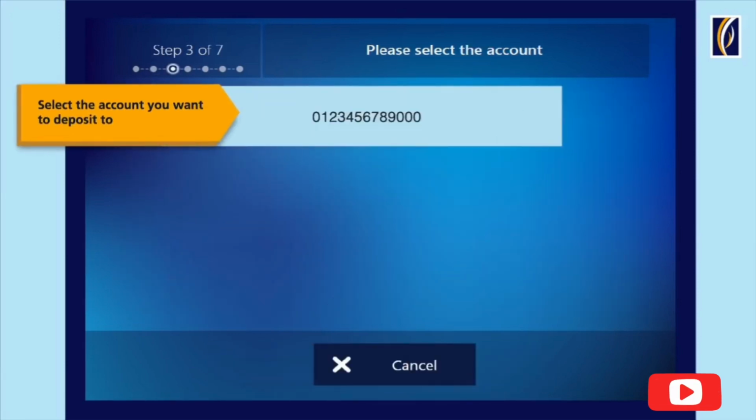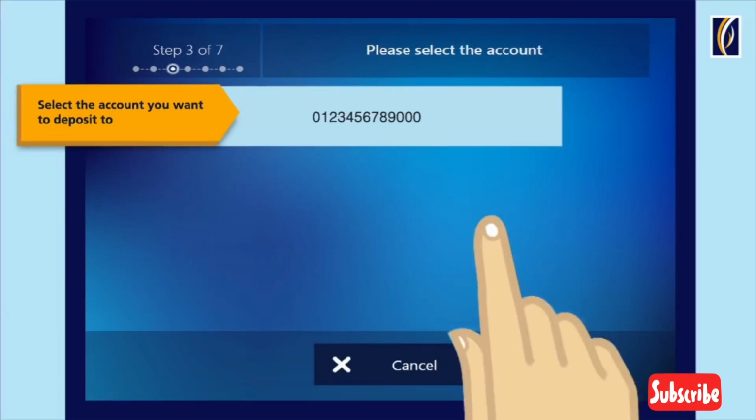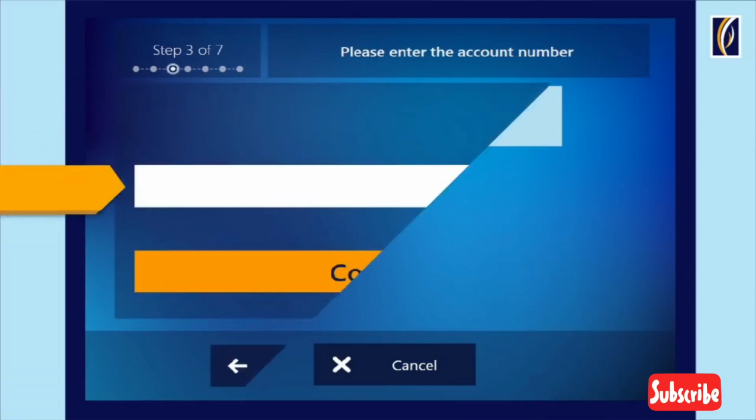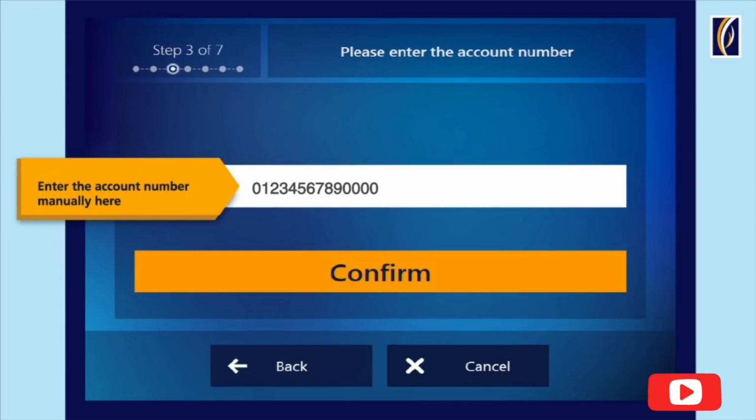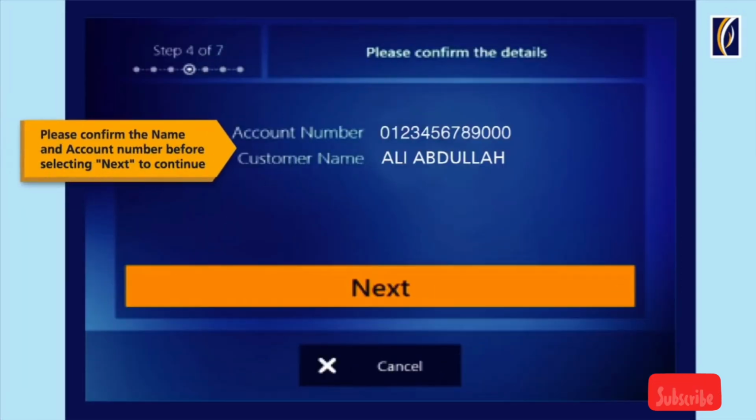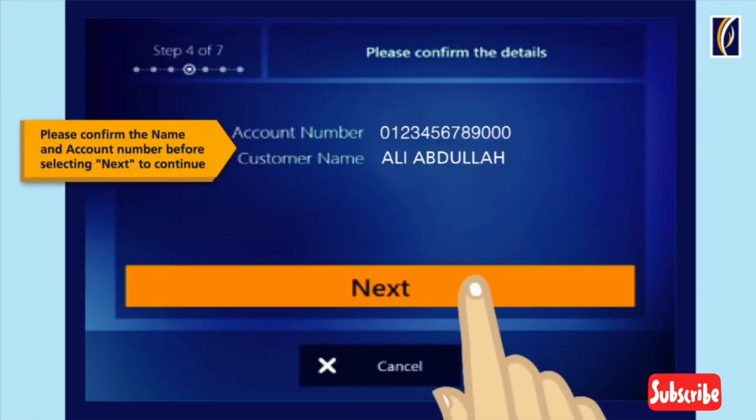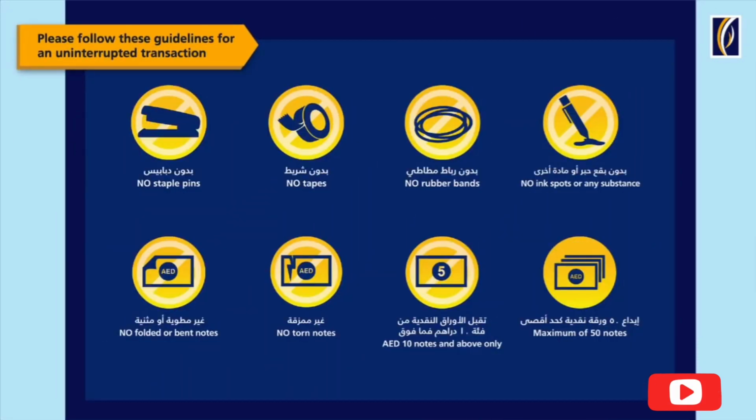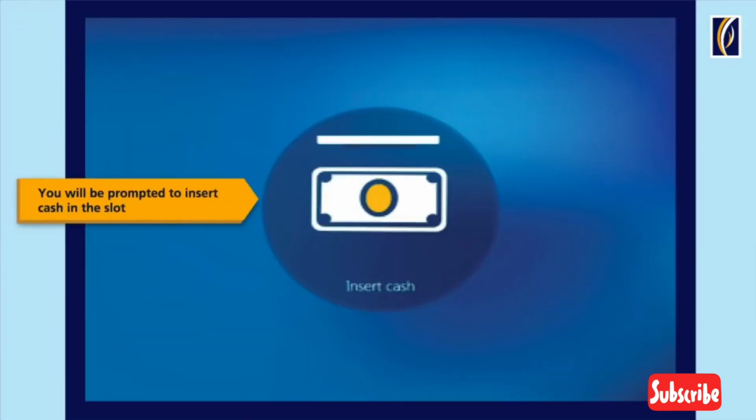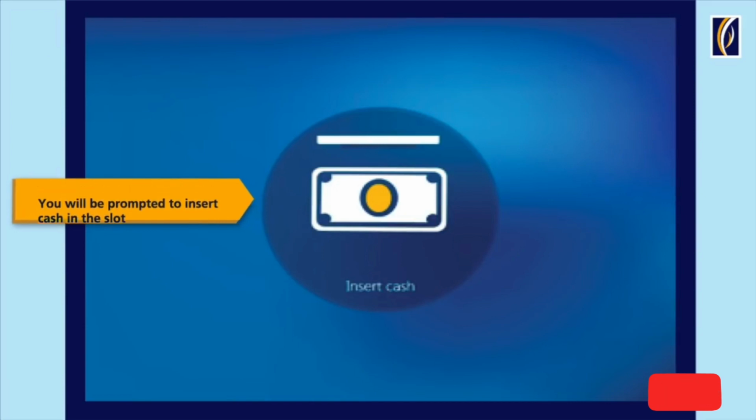If you have selected the option to use your card, please select the account you want to deposit to. If you have selected to enter the account number manually, please type it here. Please confirm the name and account number before selecting Next to continue. Please follow these guidelines and don't manhandle the machines, as this will result in delays which affects everyone in the queue. You will be prompted to insert cash in the slot.